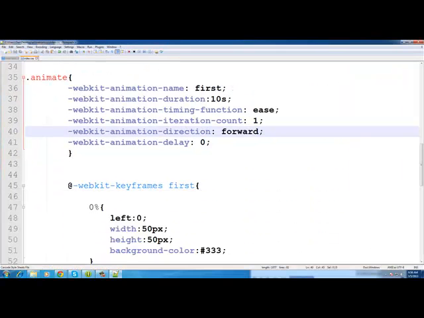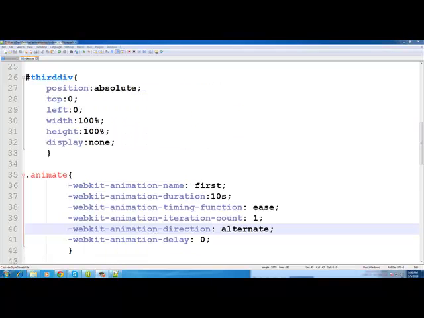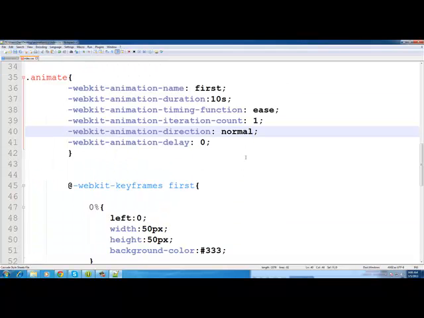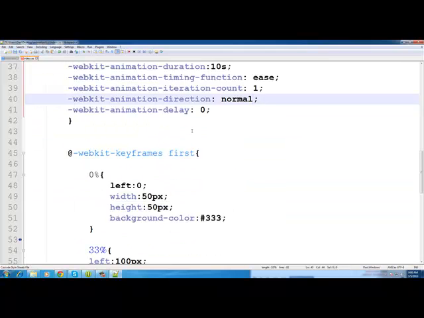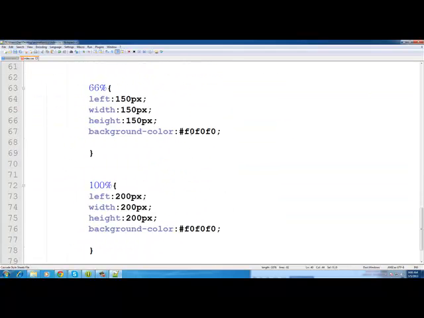Let's see the problem. Sometimes our directions don't work, as I just had to read up on it again because I haven't done forward or alternate in a while. It says kind of buggy in browsers, so let's just stick to normal. Okay, so say we want to keep our state.